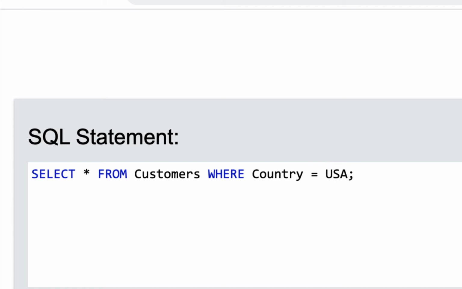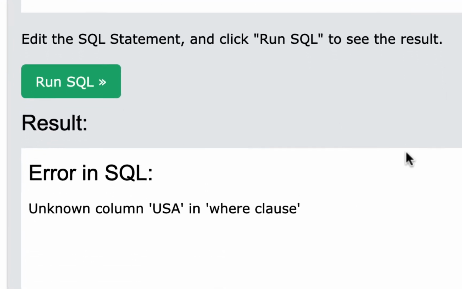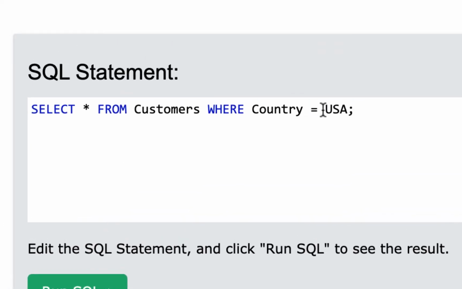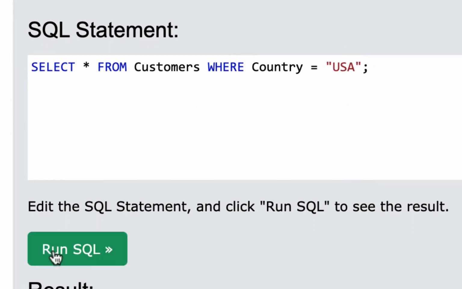Now, I can't just put in USA like that because it won't work. If I do this, I'll get some kind of error, unknown USA. Because it's a value that's in there and it's a string, it's using letters, we must put quotes around it. So let's put quotes around here and run it again, and now it works.